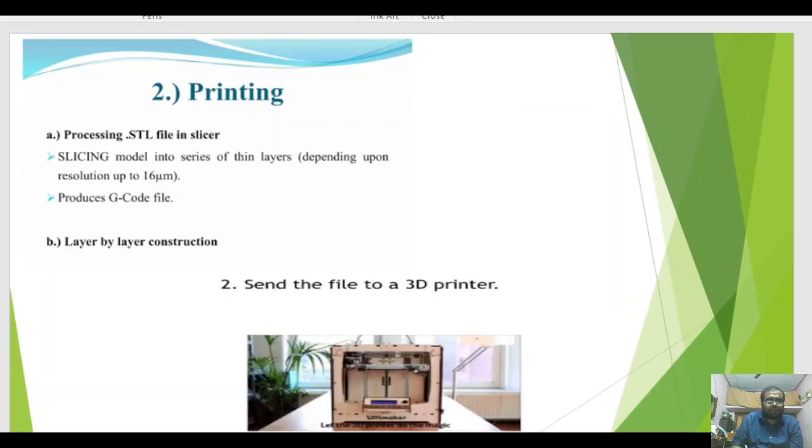Next, printing. So the next step is printing. In printing we slice the model into a series of thin layers, depending upon the resolution, up to 16 micrometers, using G-code files. So in additive manufacturing, look at this picture.